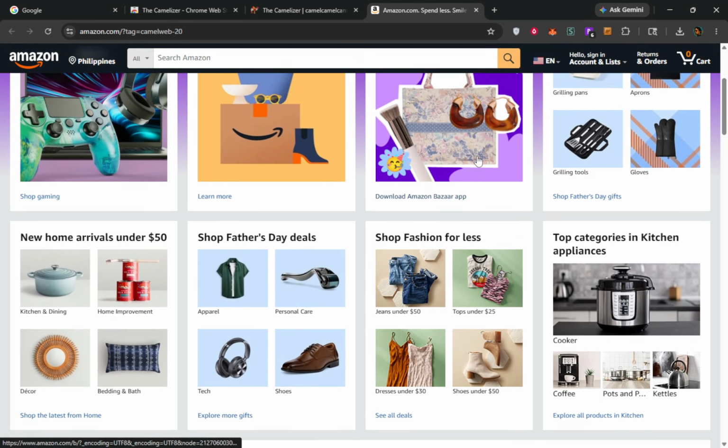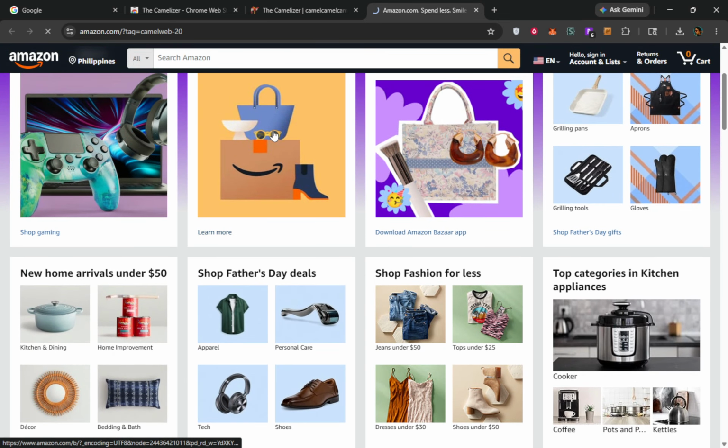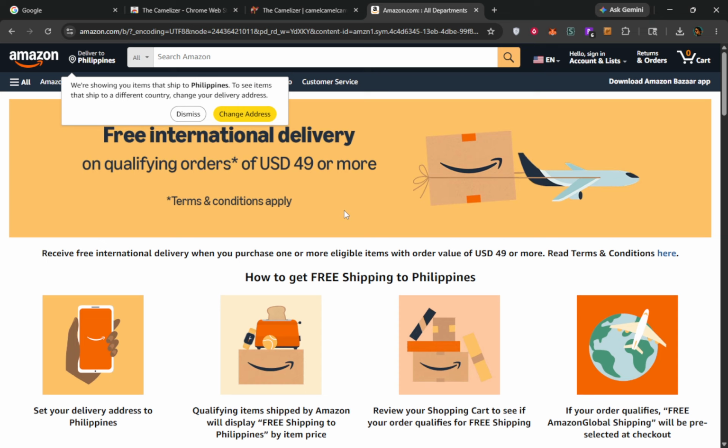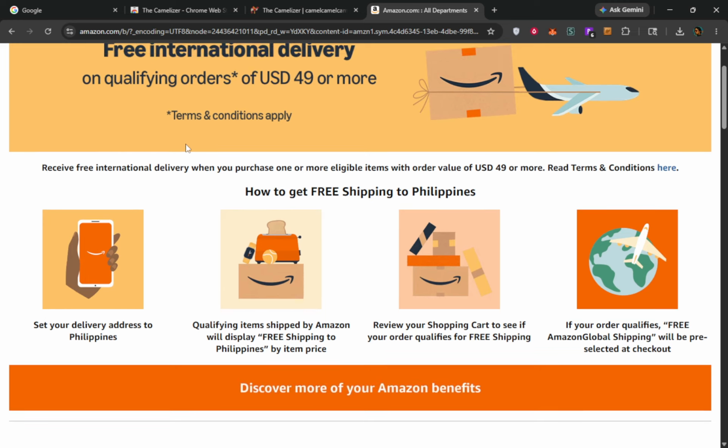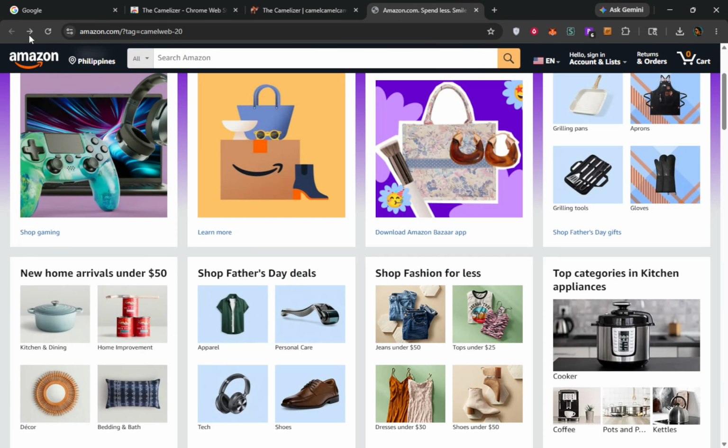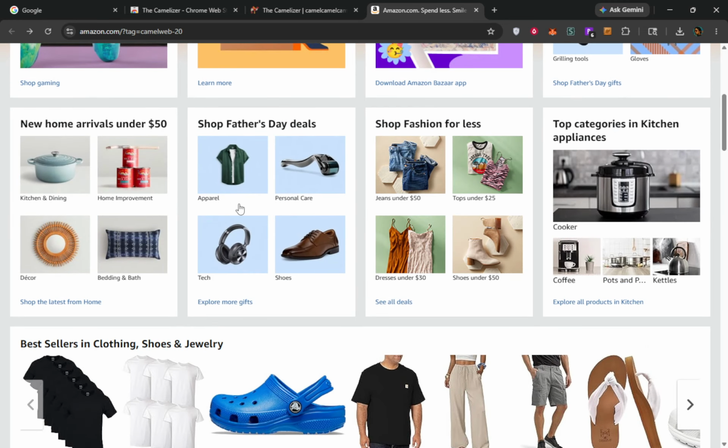Also, this extension is designed for desktop Chrome. It does not work on mobile Chrome, including phones and tablets. Finally, the charts and insights you'll see come from Camel's historical price data, which is why it's so useful for spotting deals and tracking price drops over time.